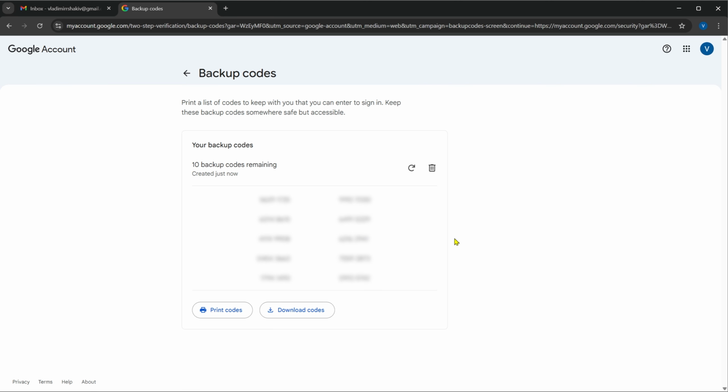Make sure that you print this, copy this, or download this to your phone or whatever. You can use this in order to access your account without having access to your two-factor authentication code. So yeah, that's how you're going to do it.